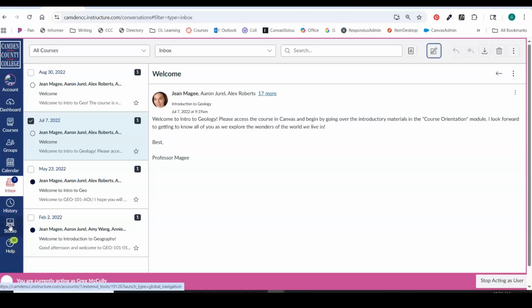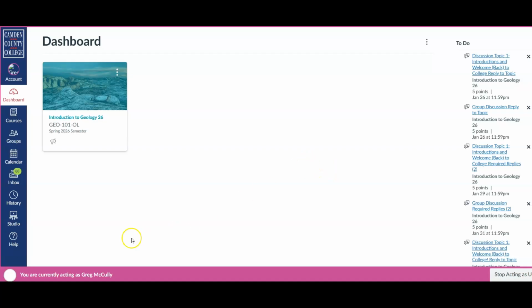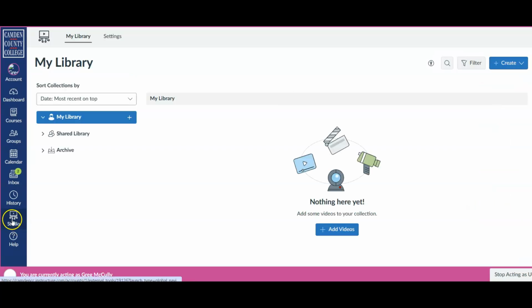All right, next we are going to click on Studio here. So Canvas Studio is a new feature for CCC. And so it is a place where faculty and students can create, upload, and store videos. So you'll find the studio icon in the global navigation bar here.